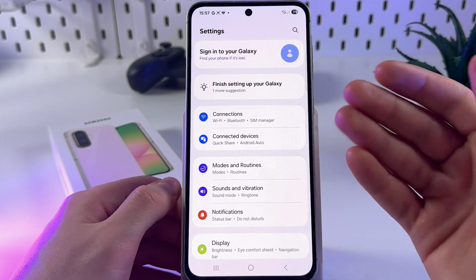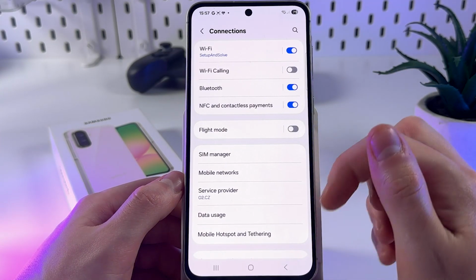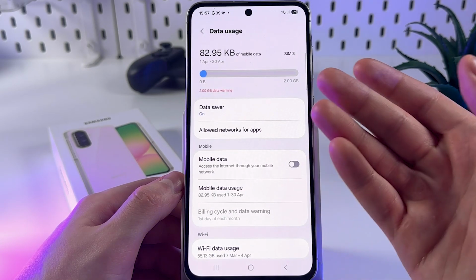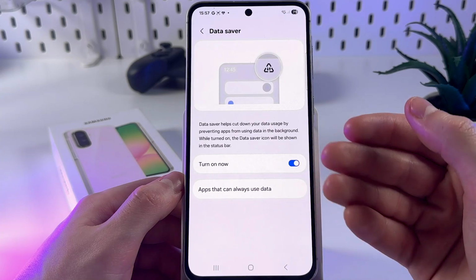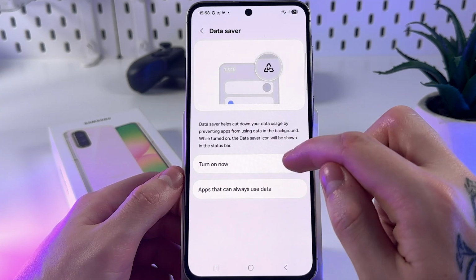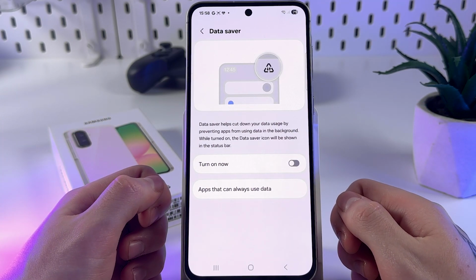Then come back to the main menu, go to the connections and look for the data usage. Then go to the data saver and make sure that data saver isn't enabled. This will boost internet speed.